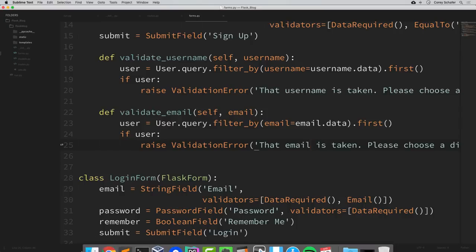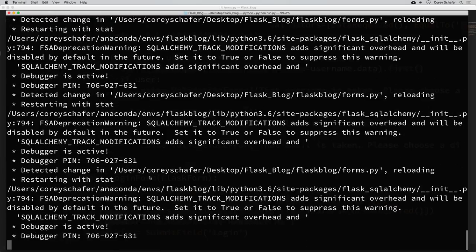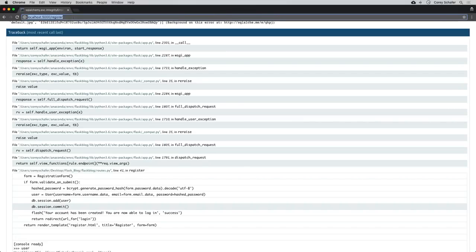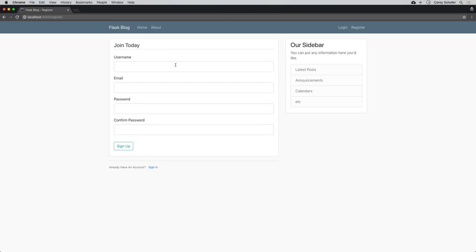So let's go back and reload our page. So, okay, it looks like our website is still running, so that's good. So I'll go back to our register form. So we're still on that ugly page there. And now let me try to fill out our form with a username and email that is already in the system.